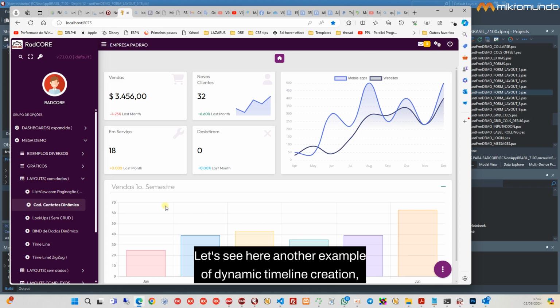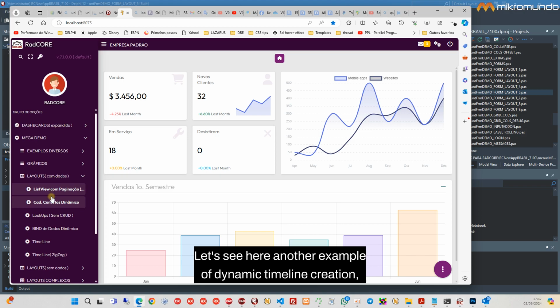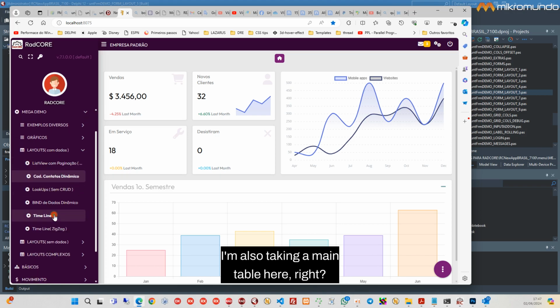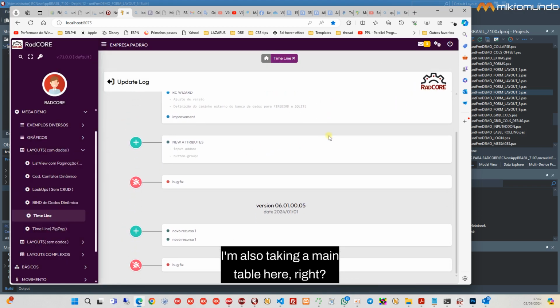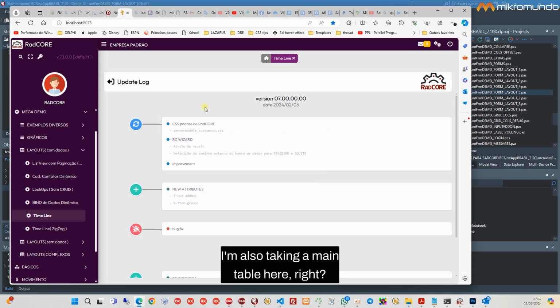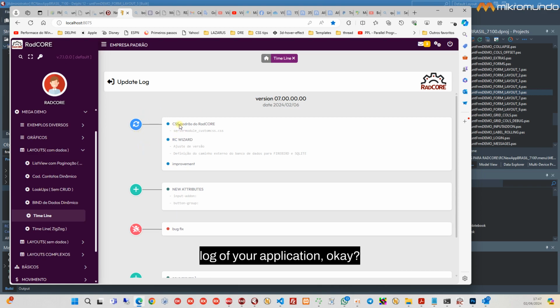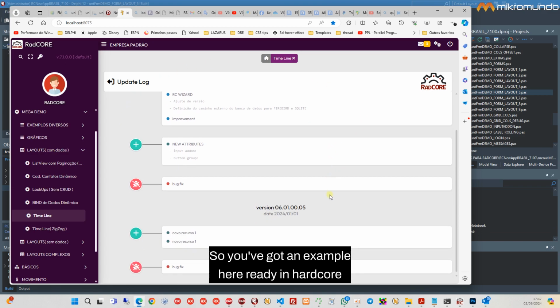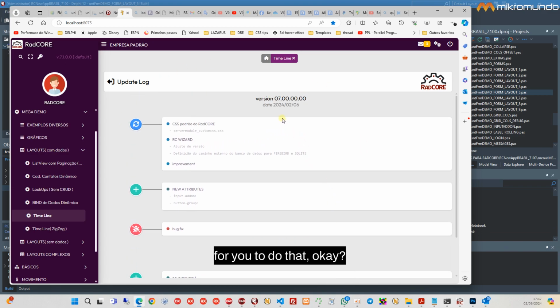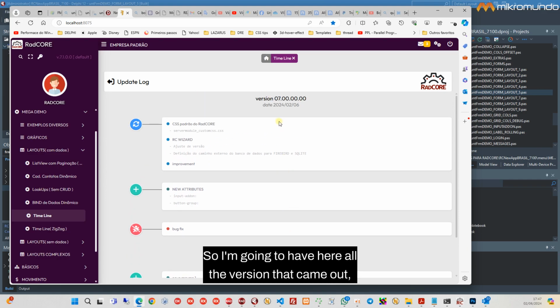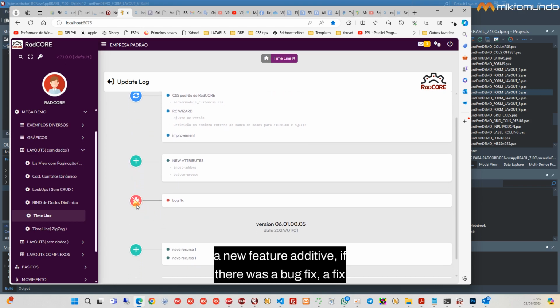Let's see another example of dynamic timeline creation. I'm also taking a main table here, right? So imagine that you want to put the step-by-step update log of your application, okay? So you've got an example here ready in RadCORE for you to do that, okay? So I'm going to have all the versions that came out, the date it came out, if there was an update, if there was a new feature, if there was a bug fix, a fix for some problem, okay?